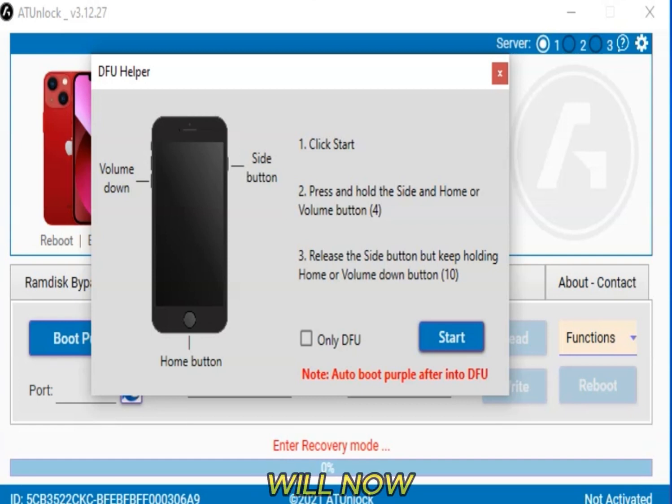The device will now enter recovery mode. Then we click on Start.